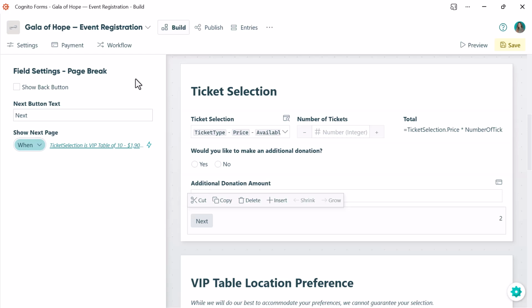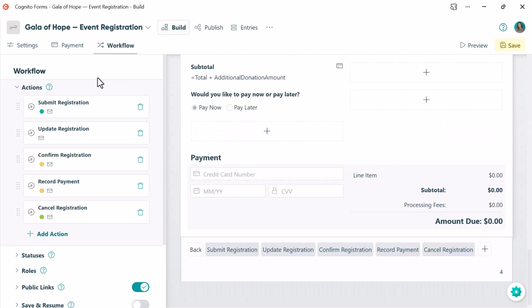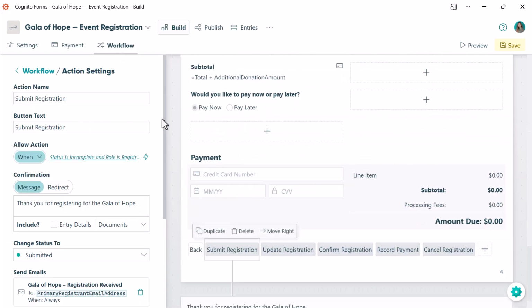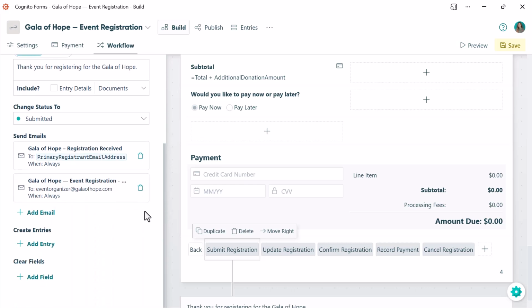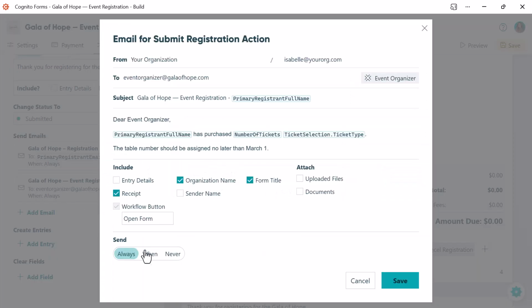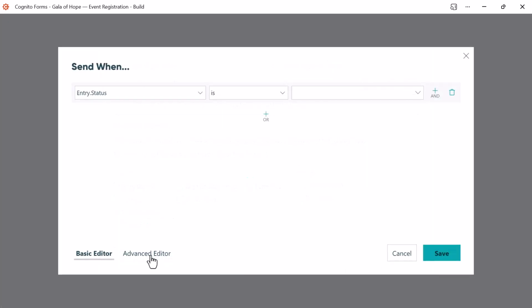If you use emails as part of your workflow, you can also use conditional logic to send them to the right people at the right time. In this example, I can send an email to the event coordinator when the additional donation amount is greater than $1,000.